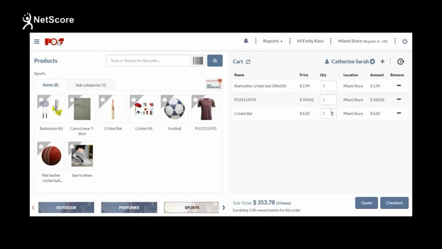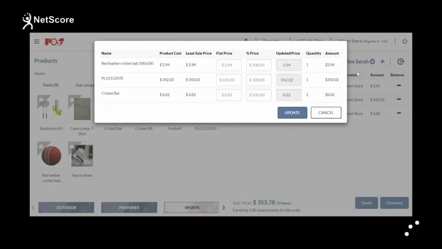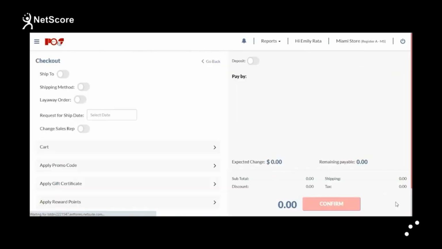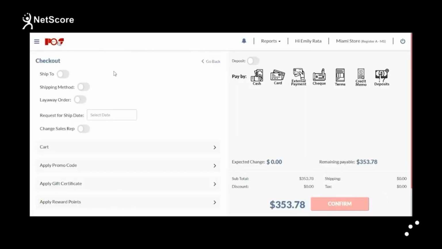If you want to make any changes in the price level, you can click on the dollar symbol. Here you can make the change as per your requirements, like flat price and percentage. Then click on Update. The price will be updated. Once you have selected all your items, you need to click on Checkout. You will be redirected to the checkout page.